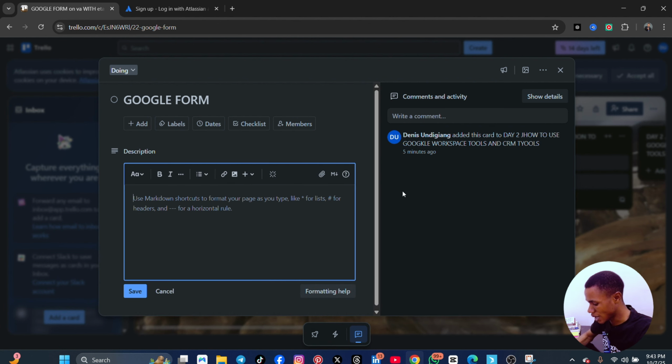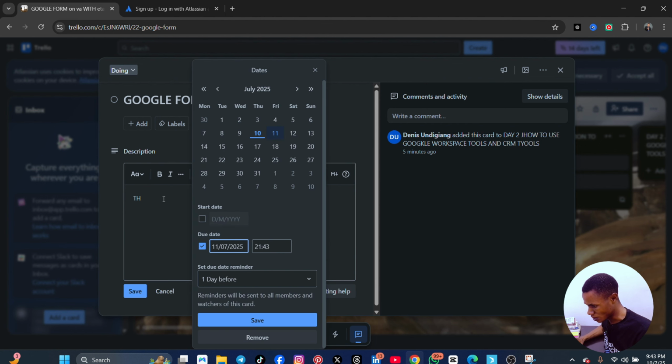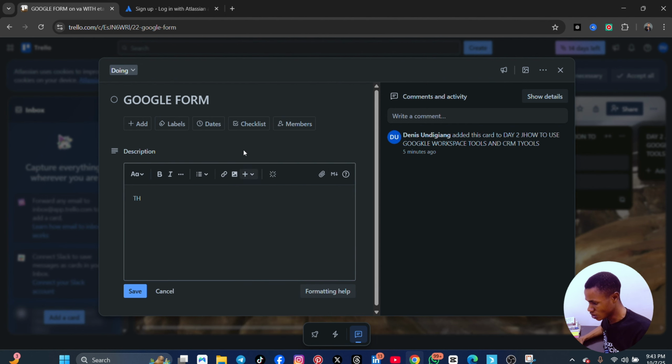You can add some description of the job title and how it's supposed to be done. Then of course you can add the date it was supposed to be accomplished, and you can as well add a member, the particular person in the company who is supposed to accomplish that particular task. This is important, right? The particular person who is supposed to do that task is very important.